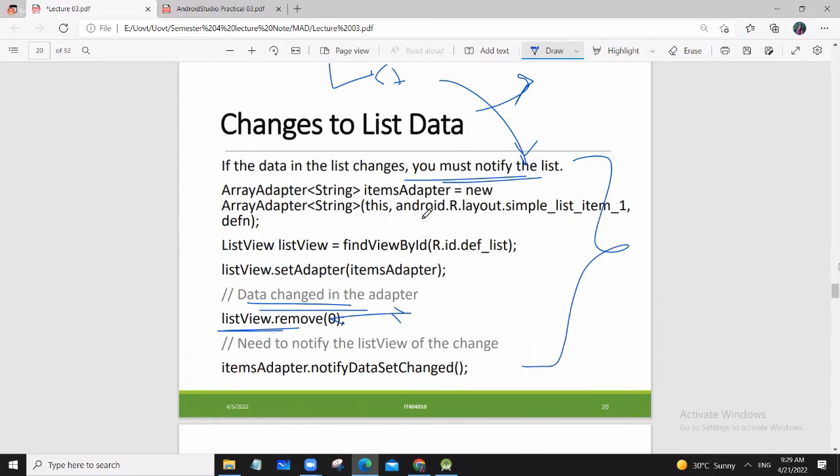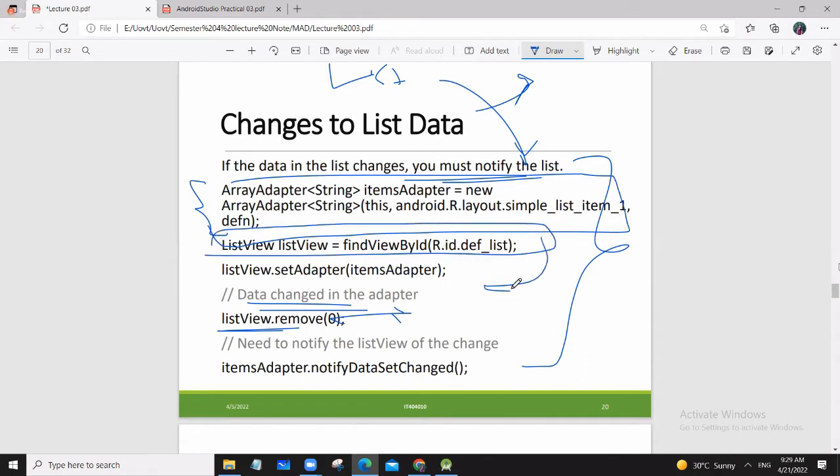So this is the adapter. No need to worry about this one. This is the way to create an adapter. Then this is the list view. You are going to remove the 0 position of this list view. As an example, so this is the list view. So you are going to delete. This is the 0 position, then the first position, second position, third position. You are going to delete this one or remove this one.